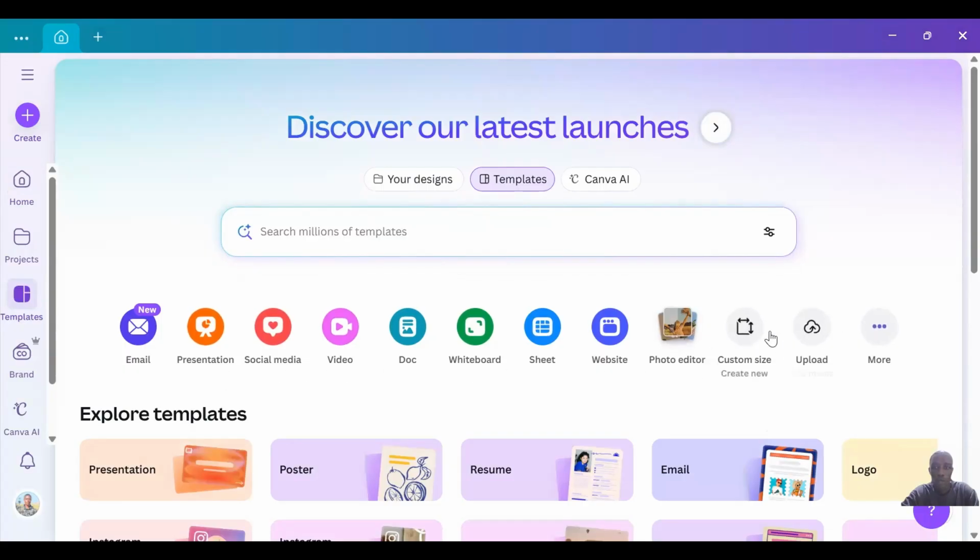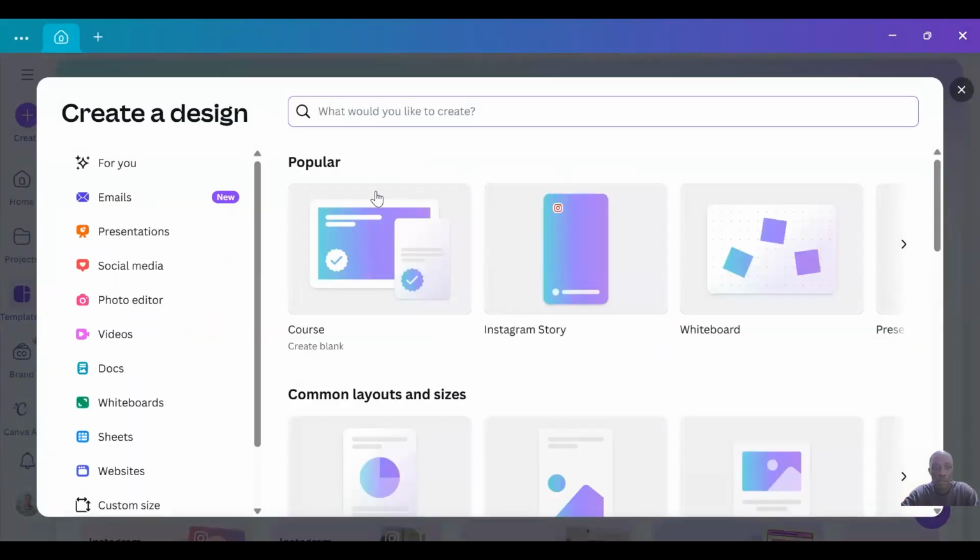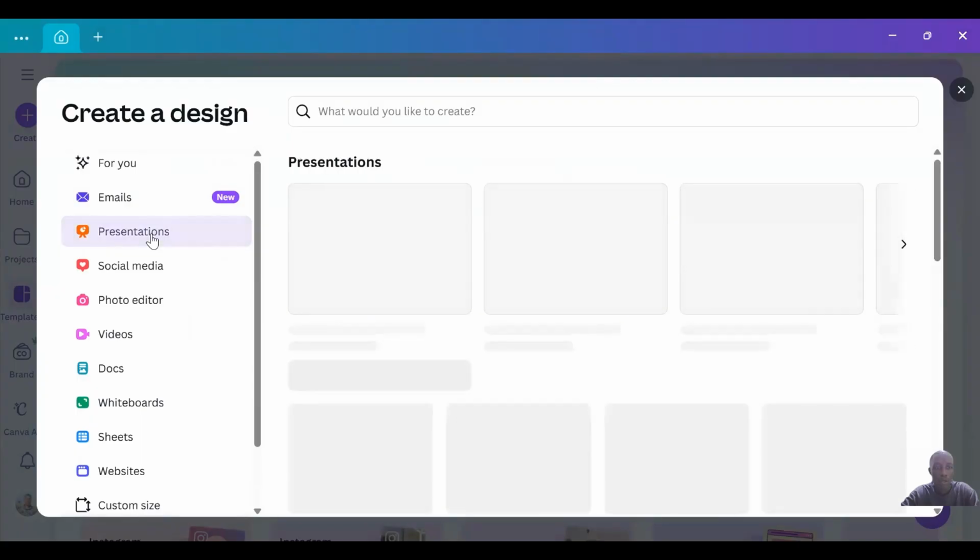Or if you do not have any of the templates that you're looking for. So here you have email templates, presentation, social media, video. If the template you're looking for is not here, you can just click on this more and you will see other templates here. Now, I want to work with presentations, then I'll click on this presentation.